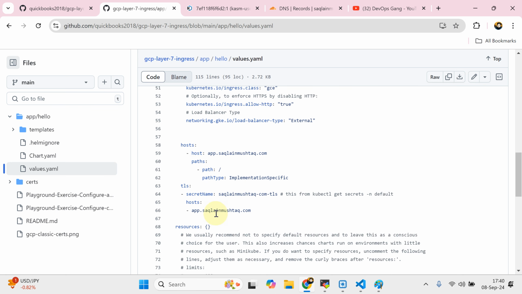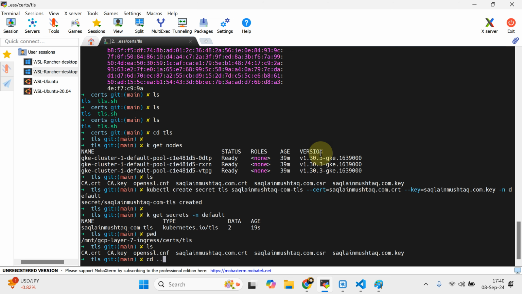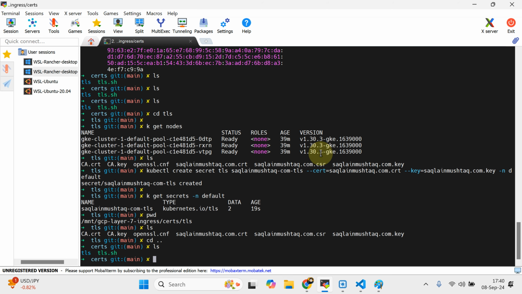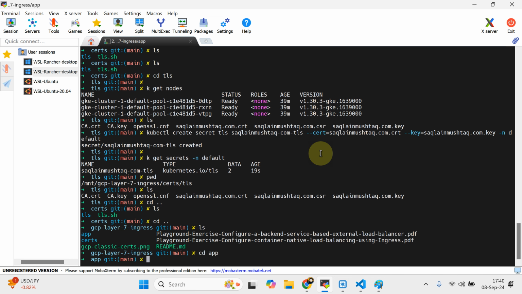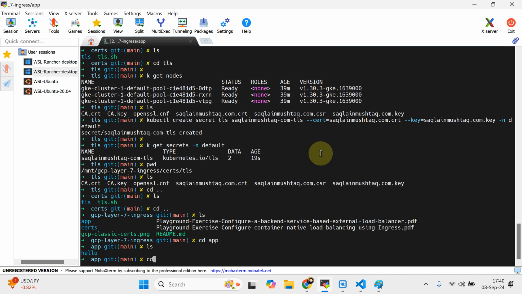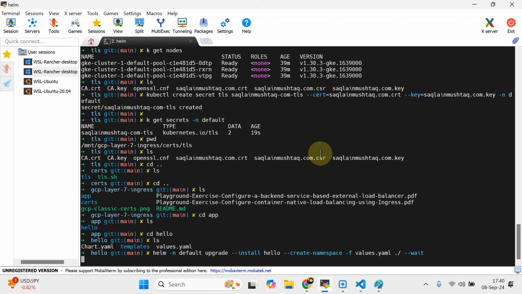And here, this is the TLS secret name which we have created, and the host is going to be app.slamstack.com. PWD, this is my present working directory. I'm going to navigate to my app section, and if I navigate to hello, this is the sample app, guys. I showed you what was in the hello application.